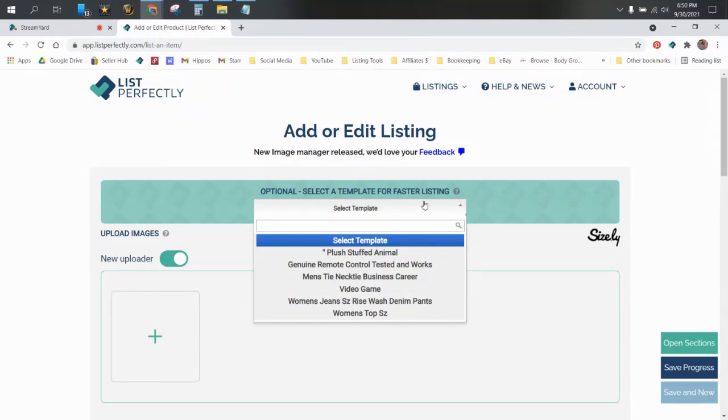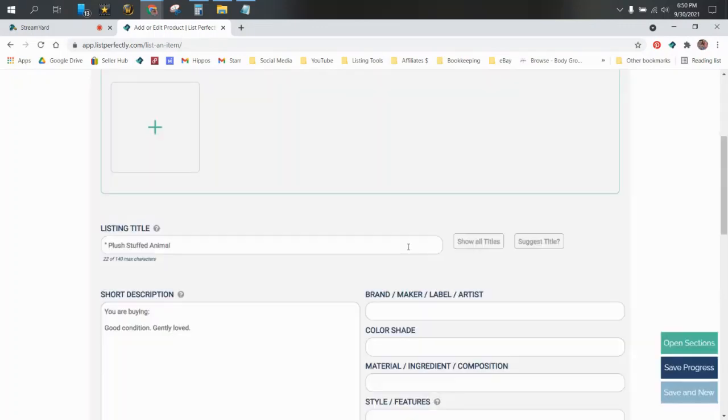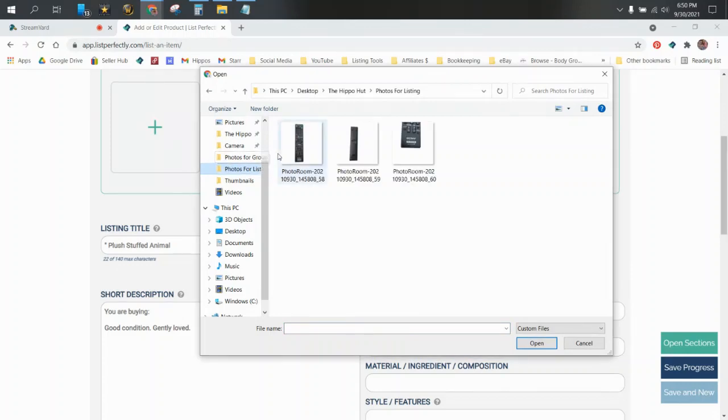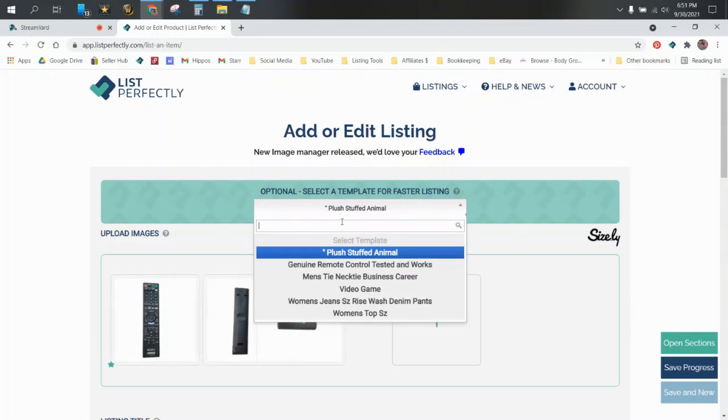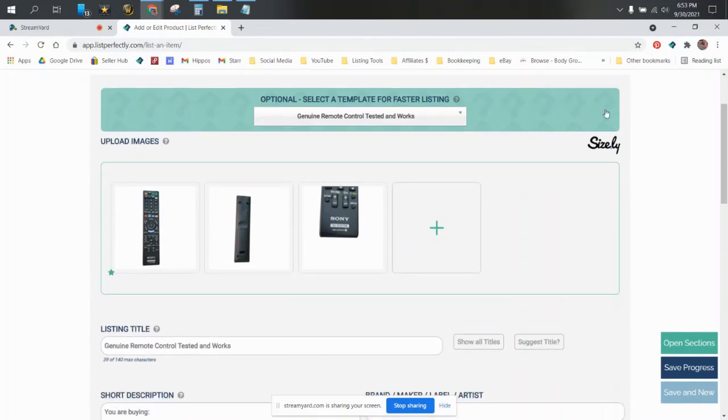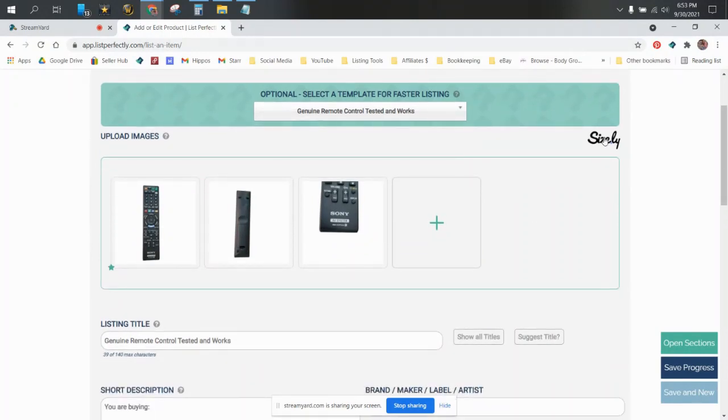So let's say I wanted to list a stuffed animal. And then I would grab my pictures from my computer. I don't have any, let's see. I have a remote. So we will change my template. We'll say I'm listing this remote. So if you use Sizely, if you have an account with them or it's something that you like to use and you're listing a clothing item, this would be where you would click on your Sizely and fill that information in, and it adds the photo right to your photos here.